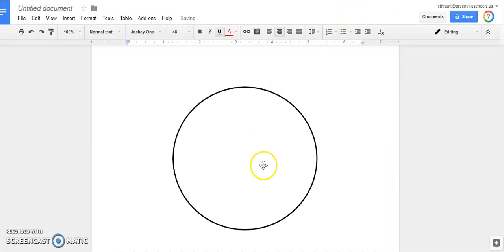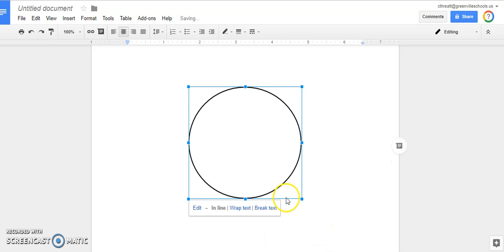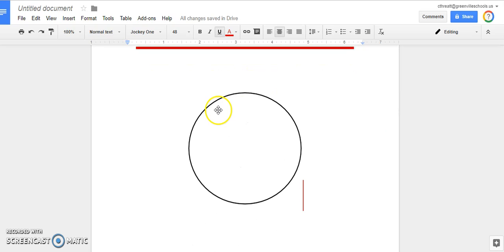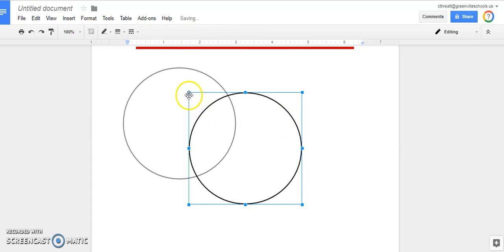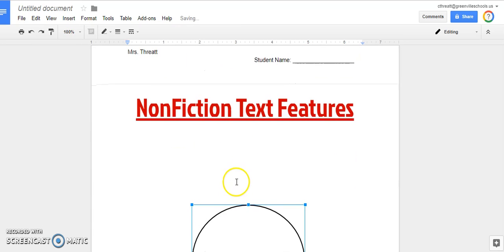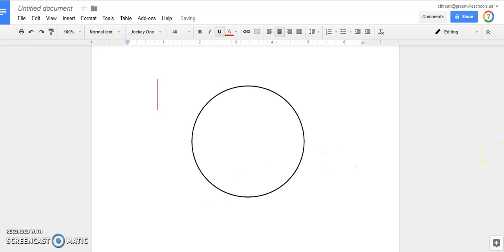So then you save, close, and your shape is inserted directly into your Word programming, and you can click on it and you'll get the choice to either wrap the text or break the text, or it automatically is in line with the text. I'm gonna want mine to wrap text so that I can move it pretty freely wherever I'd like. So you can make your own choices there.